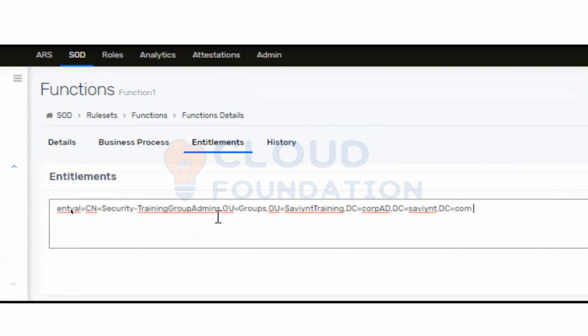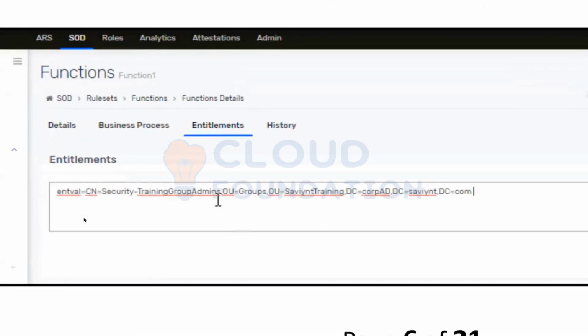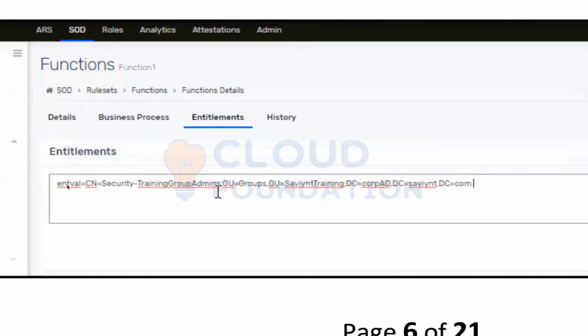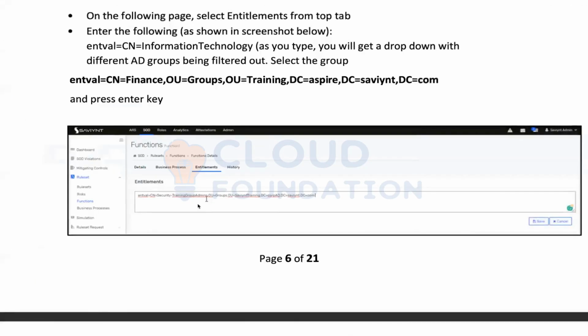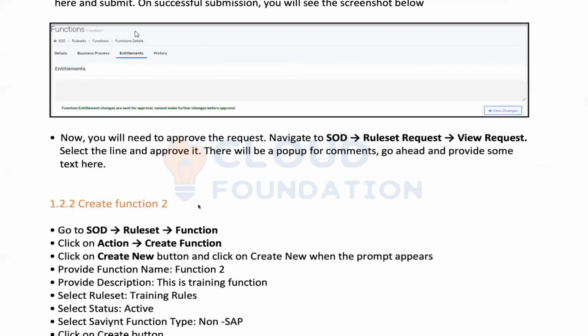Right now, the example that we are taking is from Active Directory. And we are using this particular group. What is the name of the training group? Admin. We are saying that the entitlement value, which is security, training groups, admins, is the entitlement that I want to attach to function 1. I will just save it.